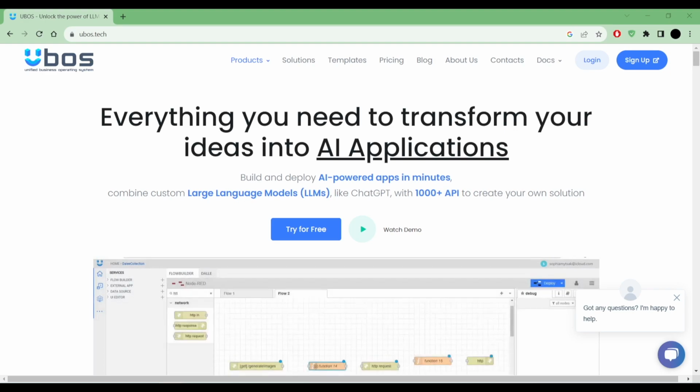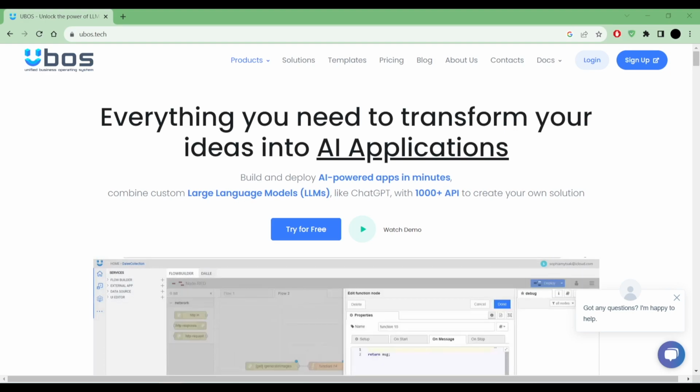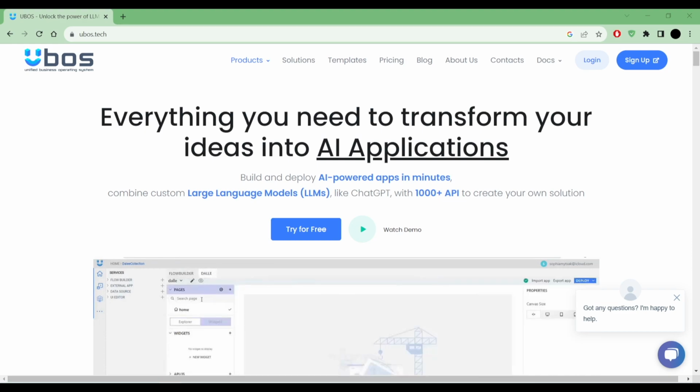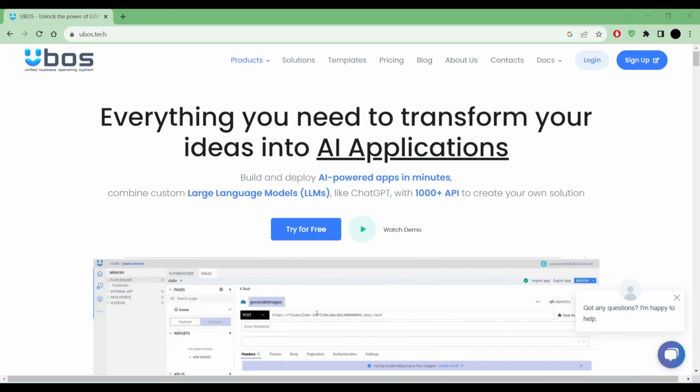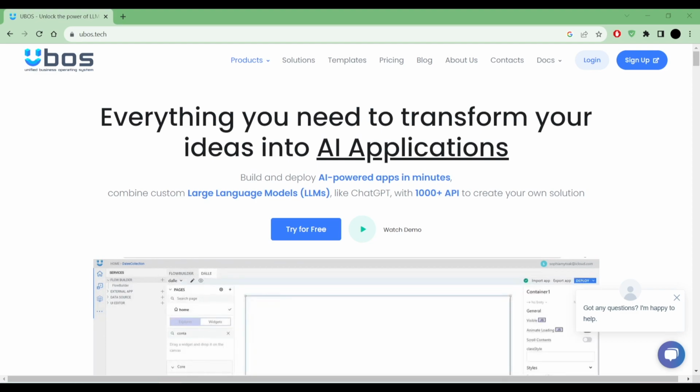Hello everyone and welcome to this tutorial video where I guide you through the simple process of inserting and configuring a template on UBOS platform. With this template, you'll be able to seamlessly integrate your own knowledge base, enabling a support bot to effectively respond on WhatsApp, Instagram, Messenger, and Telegram.